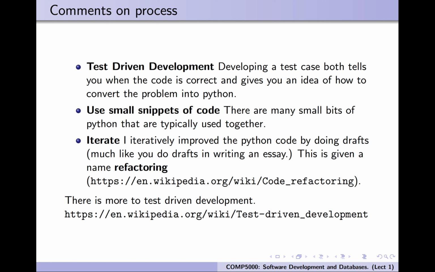Okay, so a key thing to know when the code is correct is that we actually had a test case, so we worked it out by hand. And this tells you, in some sense, when the code is correct. And working out the test case will give you some ideas of how to convert the problem into code. And the other part of coding is there are many small bits of Python that are typically used: print statements, lists, loops, for.